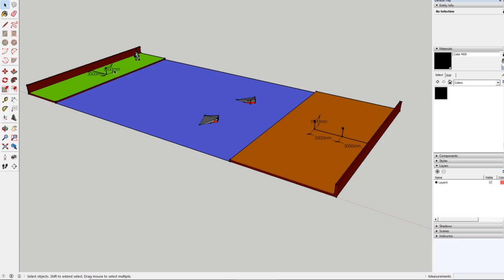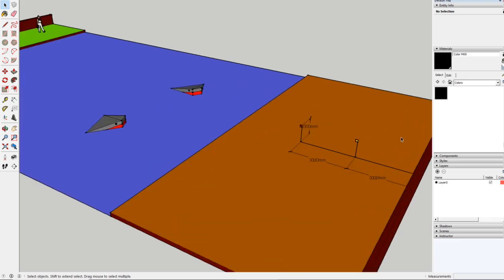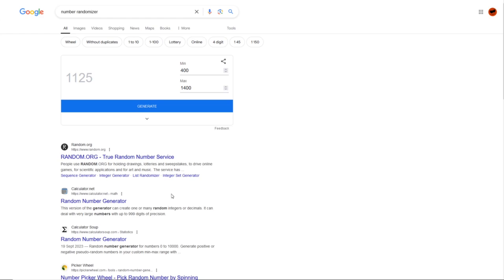So let's start doing some randomizations. Let's hope that these numbers don't end up really creating a mess. So we'll see how we go. Let's generate the first one.